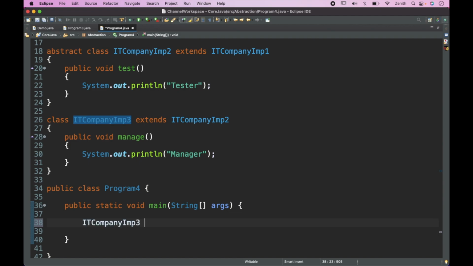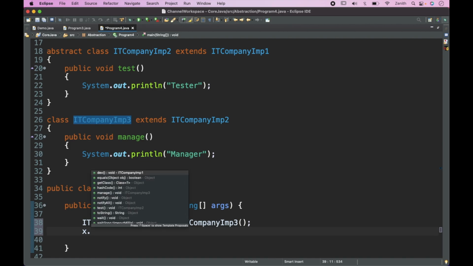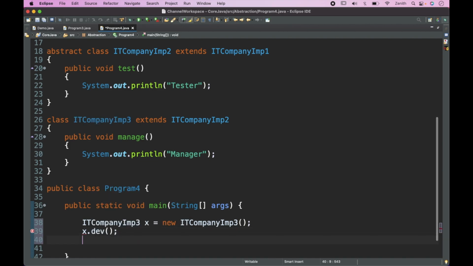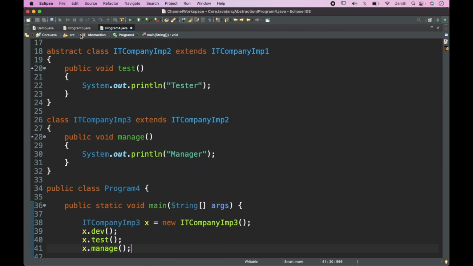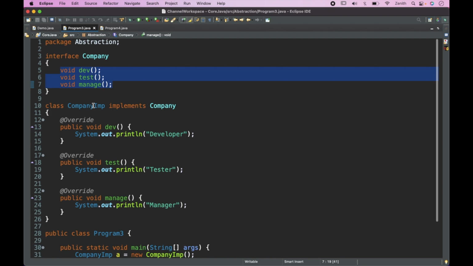So here I will create x equals to new, then x dot dev, x dot test and x dot manage. Now if I execute, I'm getting dev, tester and manager, everything. So in this way we can implement all the interface methods in a single class. We can even implement the single methods in different classes. The same two approaches we can use.